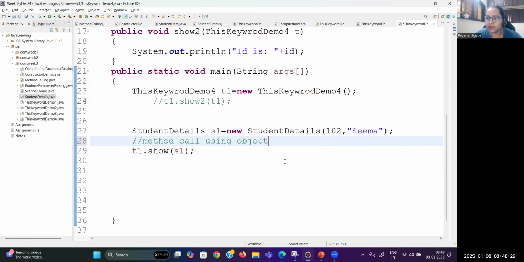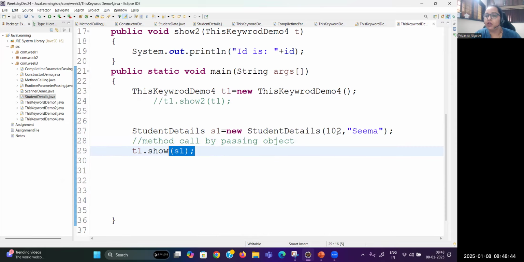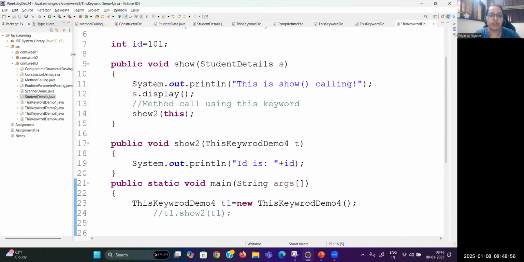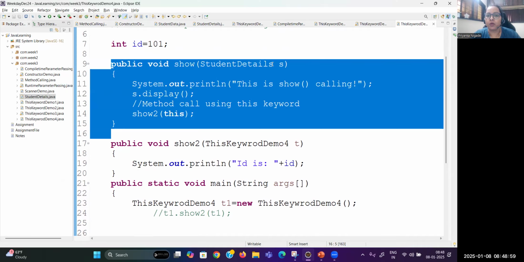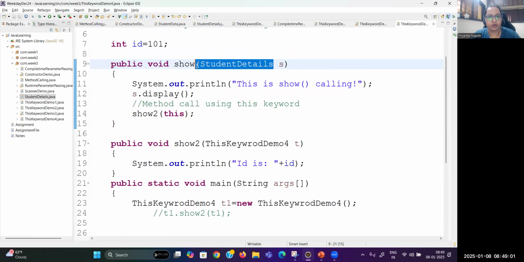So basically we are passing an object to that method and calling that method. So I will say method call by passing that object. Correct? So currently I'm passing which class object? Student detail. Whenever you are calling any method by passing an object, the method definition should match. So for which class object are you passing? Student detail. That's the reason I have converted the show method, which is reading the object from the student detail class. Now the concept is clear.